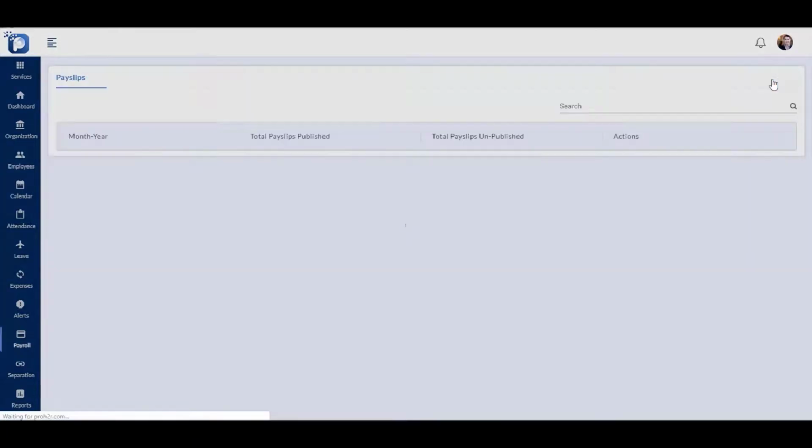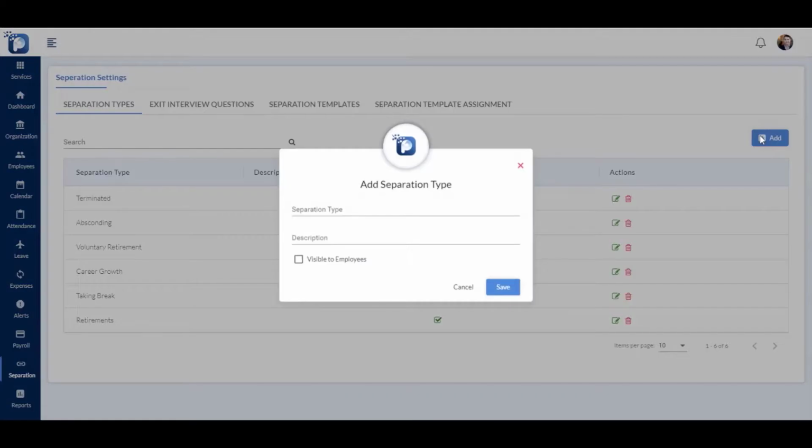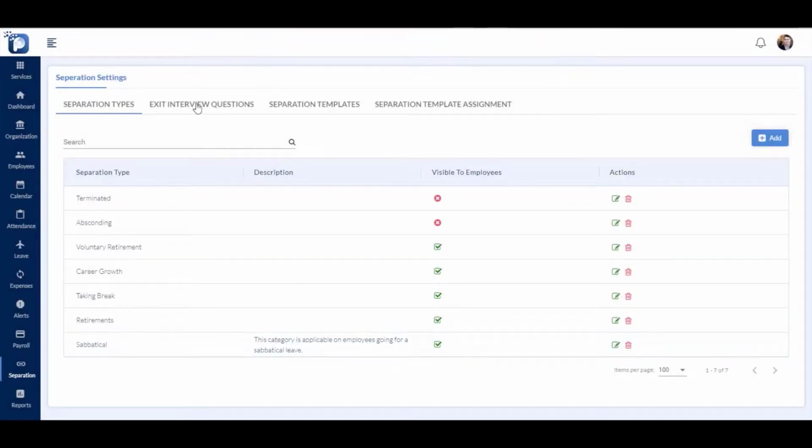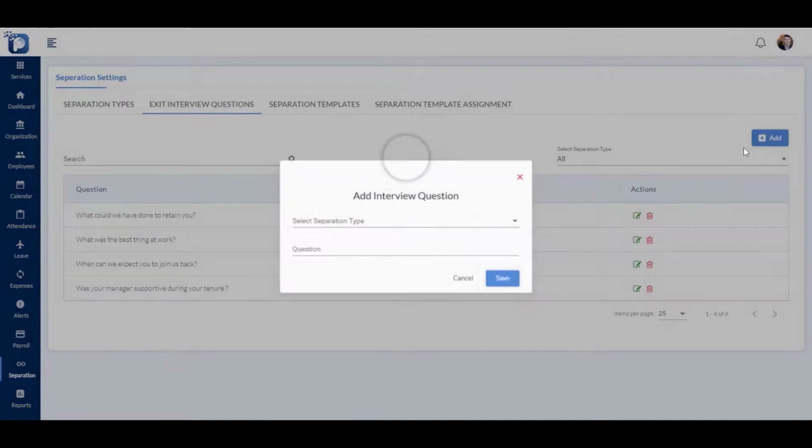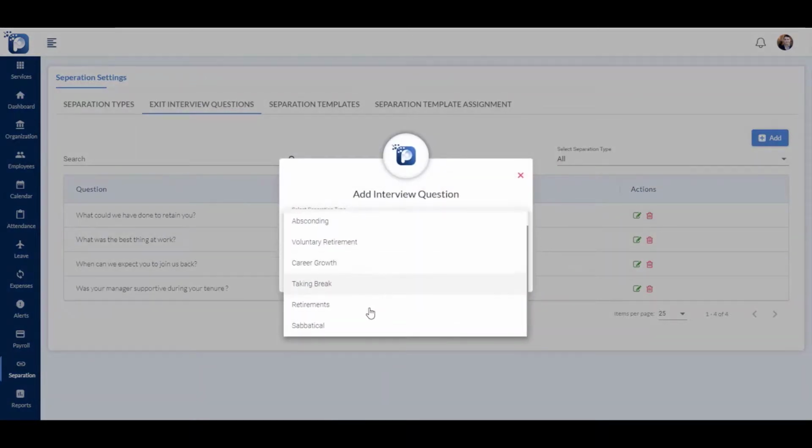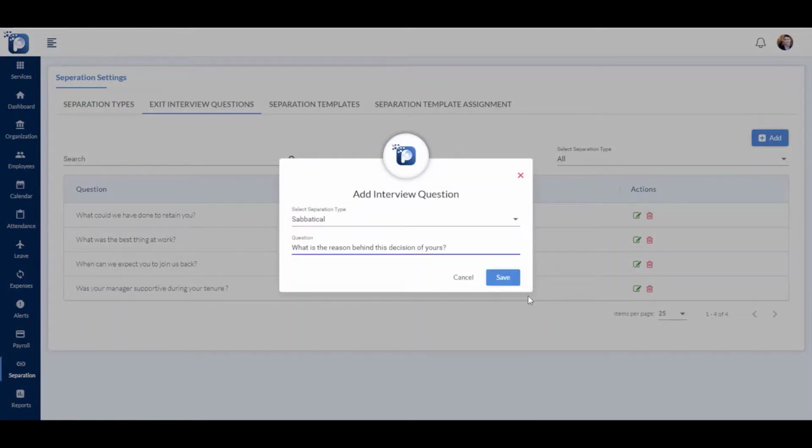The next section is separation. You can define various separation types. Once the separation type is decided, you move on to the list of exit interviews which you want the employee to answer while separating from the organization.